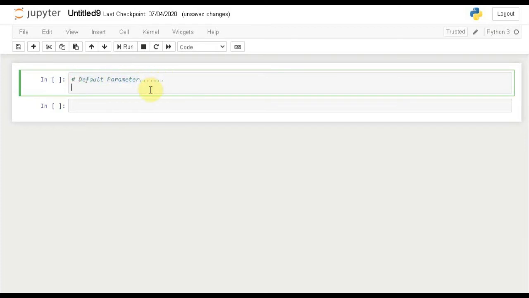So default parameters are the parameters which can only be rewritten by the programmers. Users have no control over the default parameters. So how can we use default parameters? For this, let's consider an example.